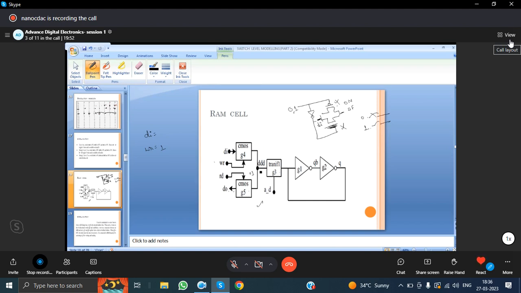And whatever the data which you are writing, say there is data called di. If the control is equal to 1, then that data will be latched here. If it is equal to 0, whatever the latched data is there, it will come out. Okay, d0 you can read out.